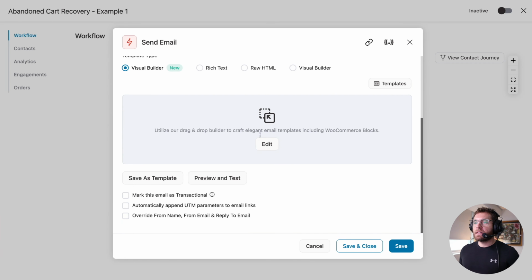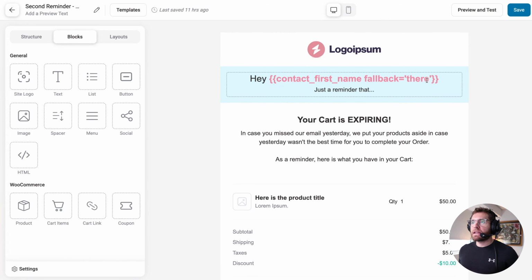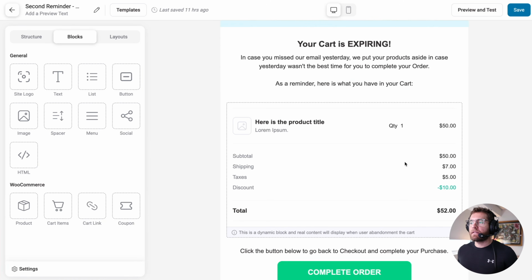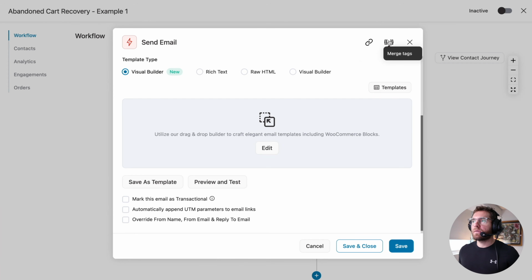Now let's go down and click edit to launch the visual builder. To keep this tutorial simple today, I'm just going to go ahead and update this text. So now it says, hey first name, just a reminder that your cart is expiring. In case you missed yesterday's email, we put your products aside. As a reminder, here is what's in your cart. Click here to go back and complete your order. So I'll go ahead and save this and then exit out of the email builder and return to our automation.